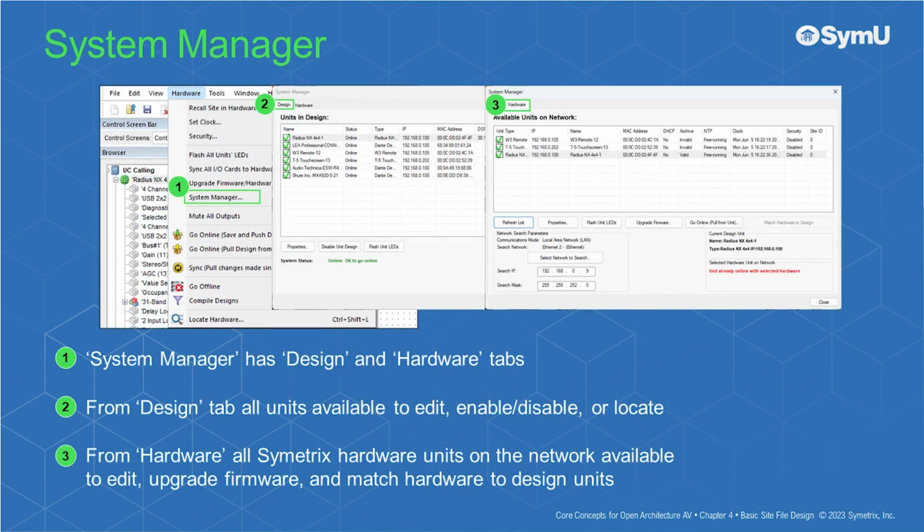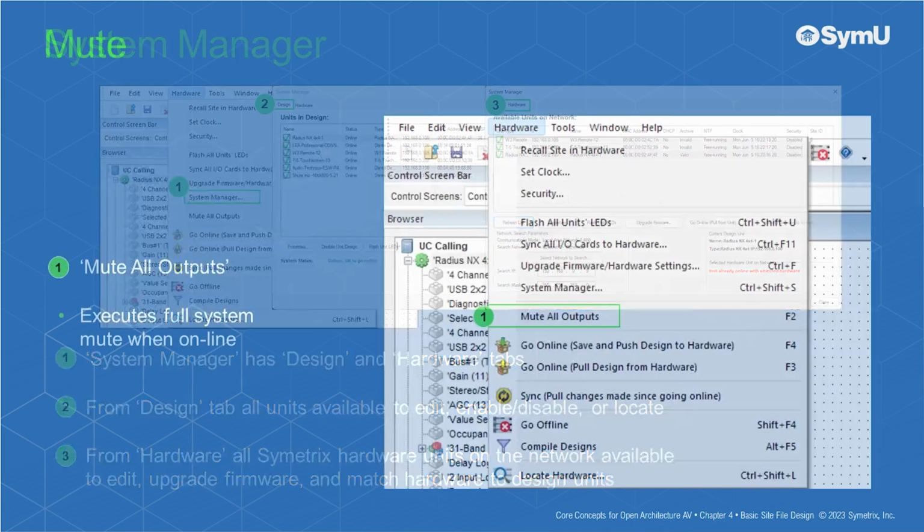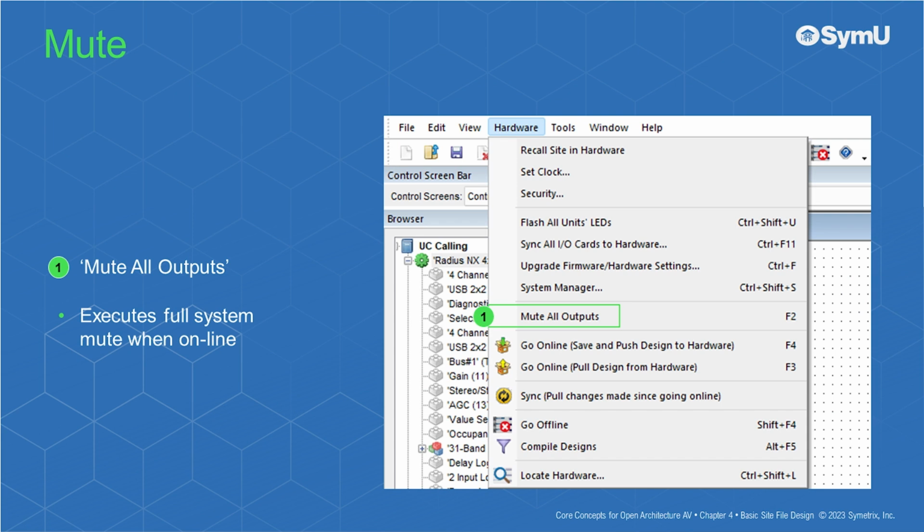The System Manager has Design and Hardware tabs. From the Design tab, all design units are available to edit properties, enable, disable, or locate units on the network. These are units with a module currently in the site view. From the Hardware tab, all Symetrix hardware units on the network are available to edit properties, upgrade firmware, and match hardware to design units. These are all units that Composer can see on the network, not just ones with modules in the site file. Mute All Outputs executes a full system mute when online.